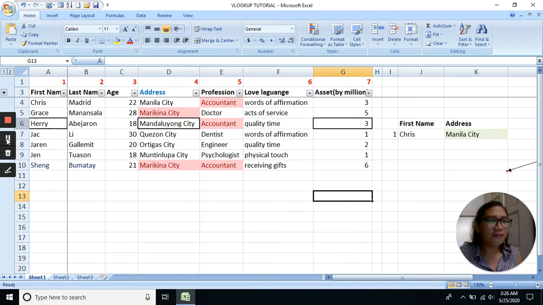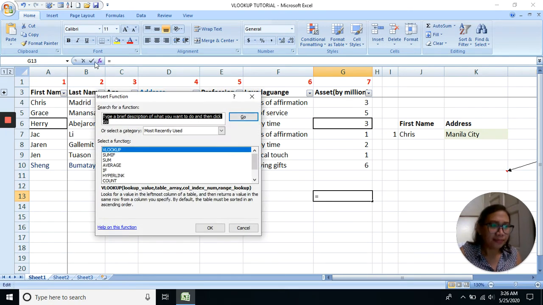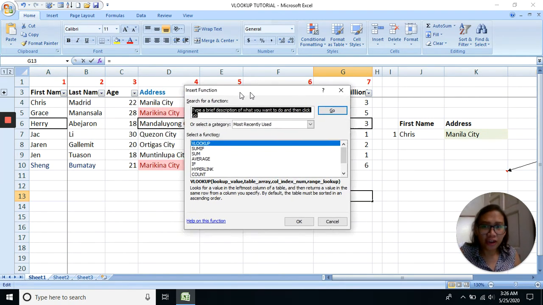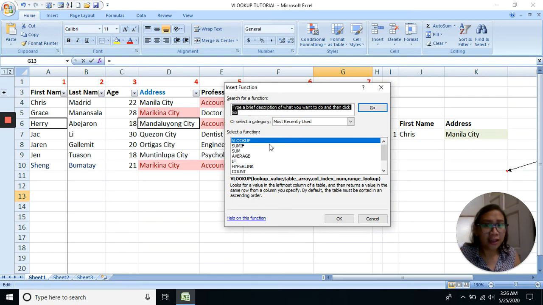How to go to the function VLOOKUP. There are so many ways to go to the VLOOKUP function. One way is by clicking the Insert Function, which is next to the name box. Here, we have a select function. So we have VLOOKUP, SUMIF, SUM. So we can choose here the VLOOKUP function.